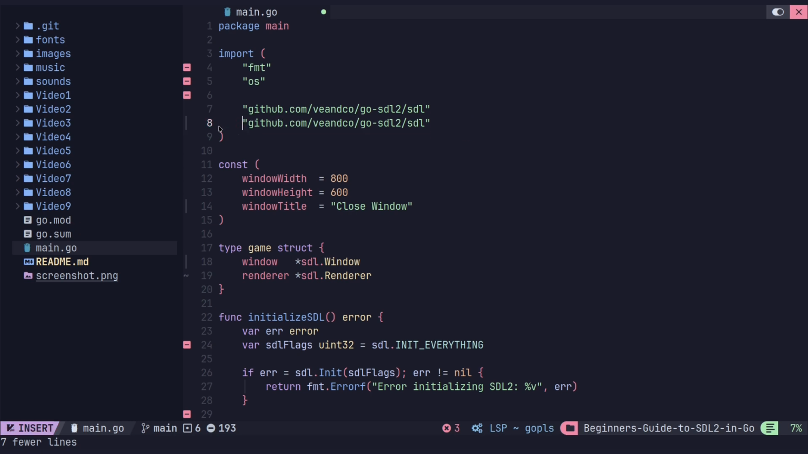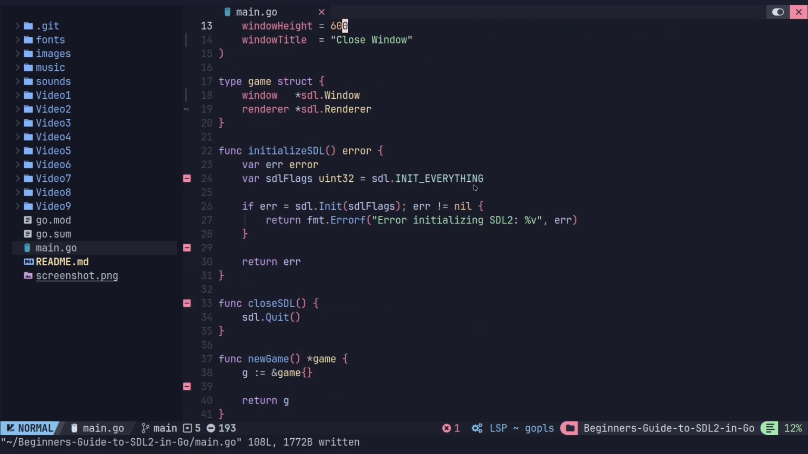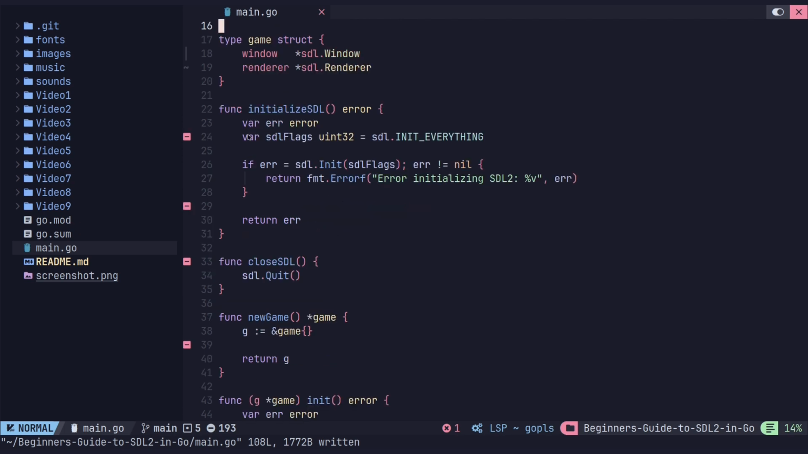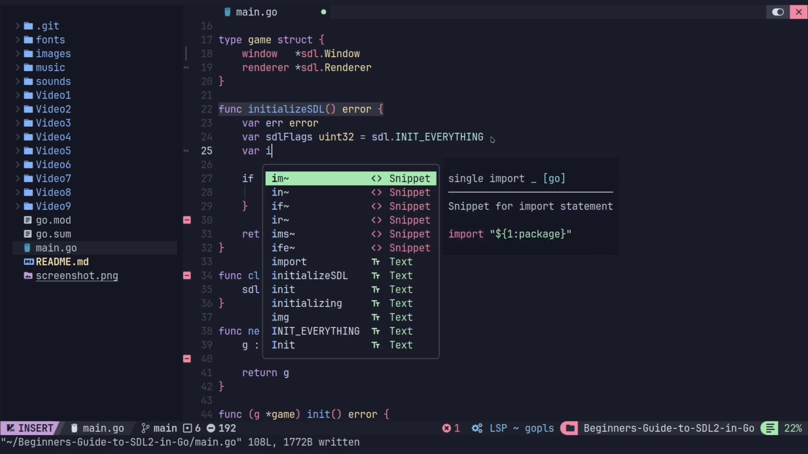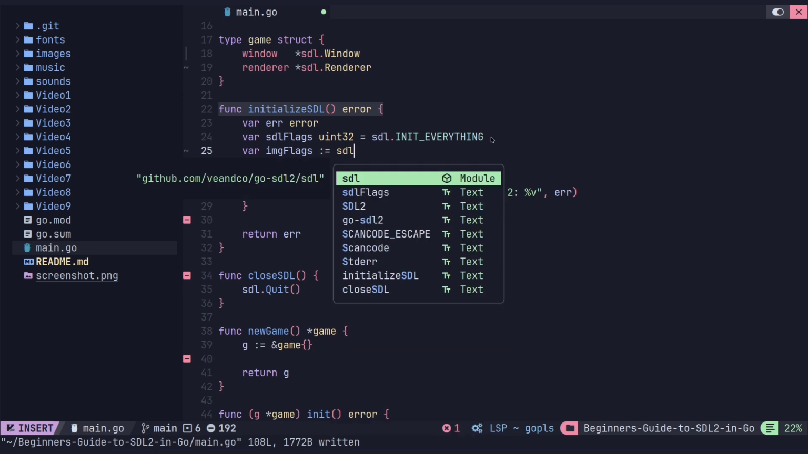It's saying we're not using it yet. It's not really a big deal. This needs to be IMG. That is representing the image module. Okay, so down in our initialize SDL, we're going to put one down here just like that. And we're going to set the flag variable for it. So var imageFlags. And I think this might just be normal. I think we can just do this on this one.